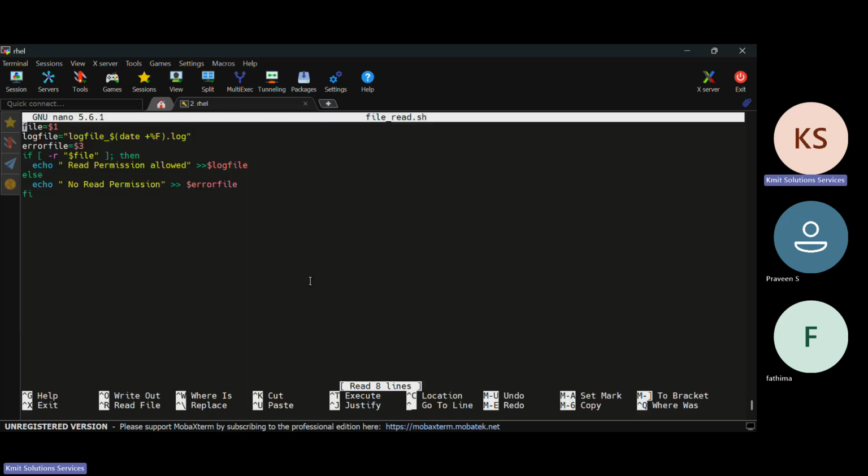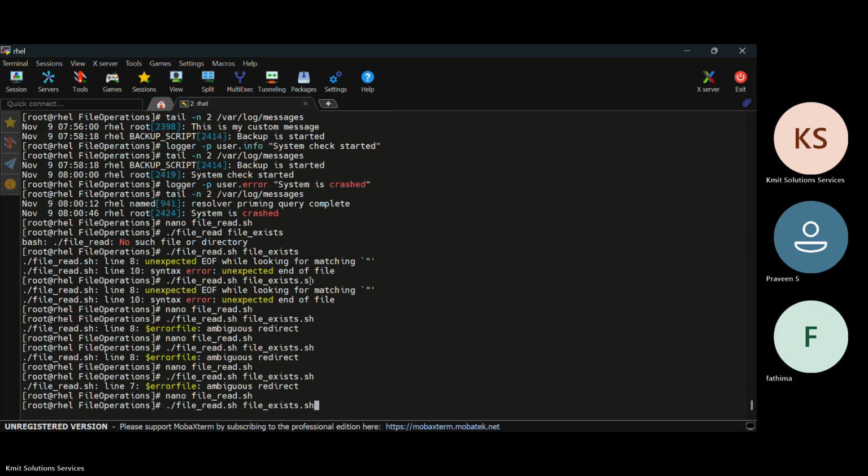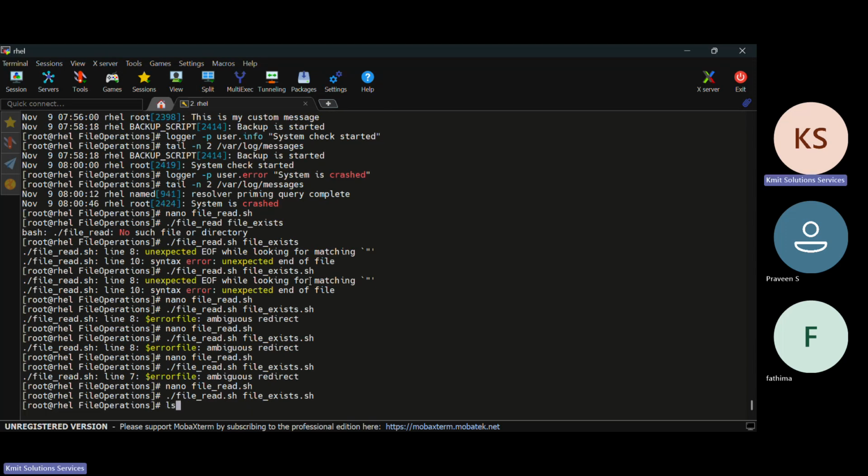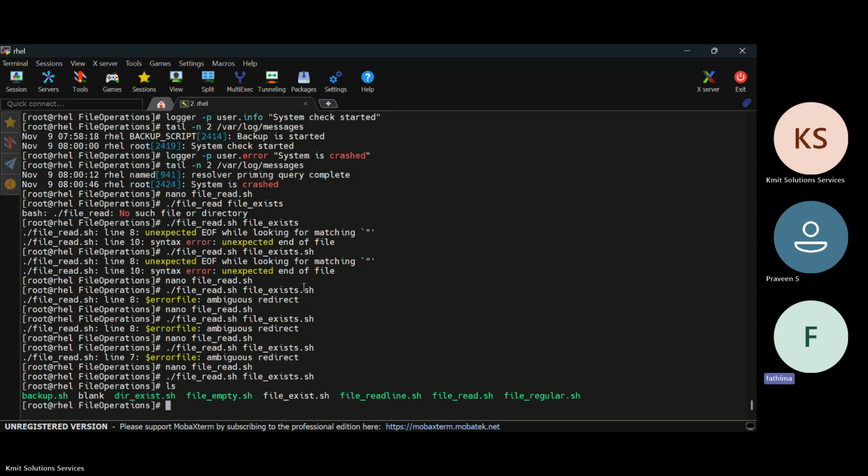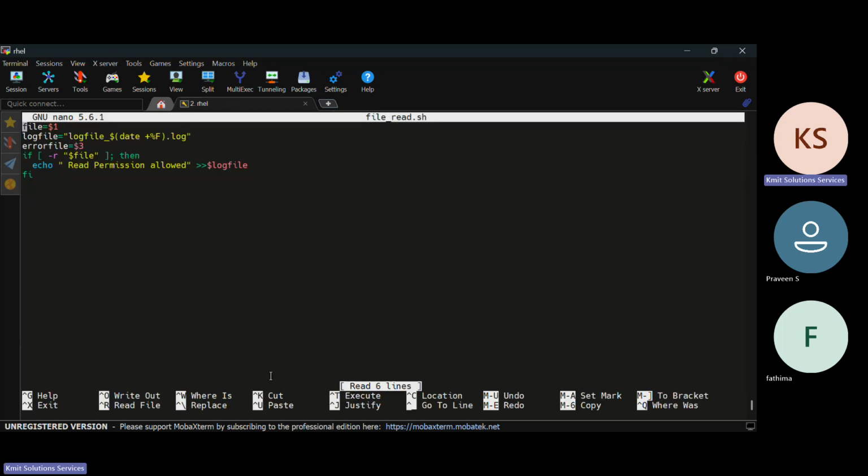What is going on? Not sure. Let me remove this else statement and we will do it later. Let us see up till here it works. Okay, it worked. ls. Now our file name was, or there was an error, looks like that's why it was going into that place. Log file, error log file. This file does not have read permission.